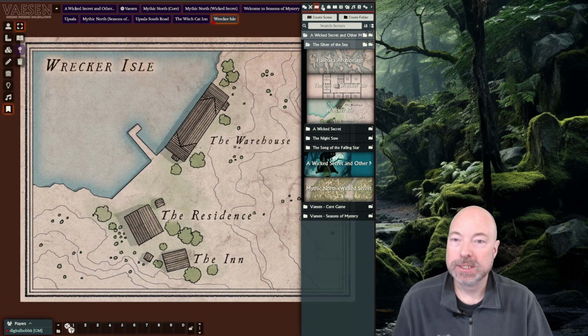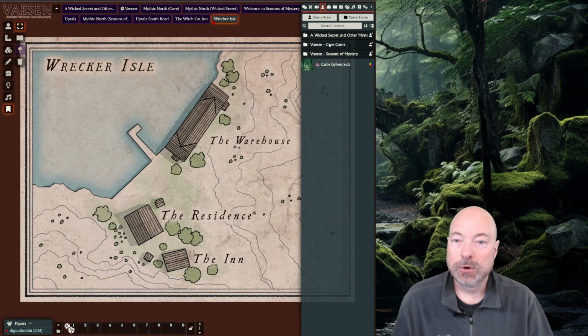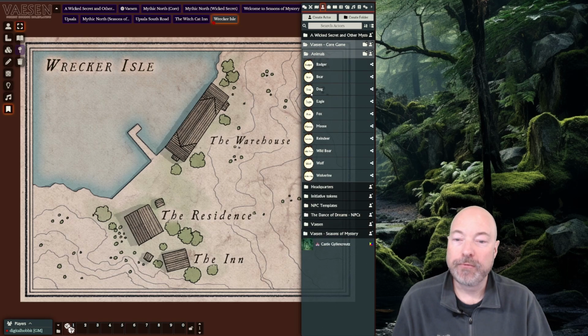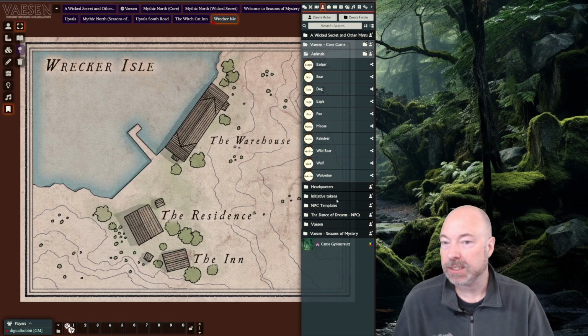And now we can look at some of the characters. So let's start with the core game. You can tell there's a lot of NPCs already loaded up for creatures and Vaesen and things like that.